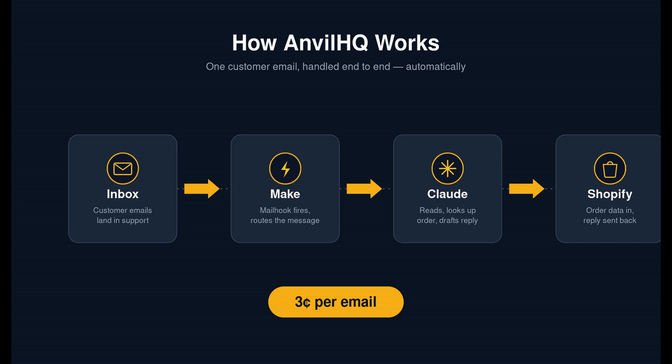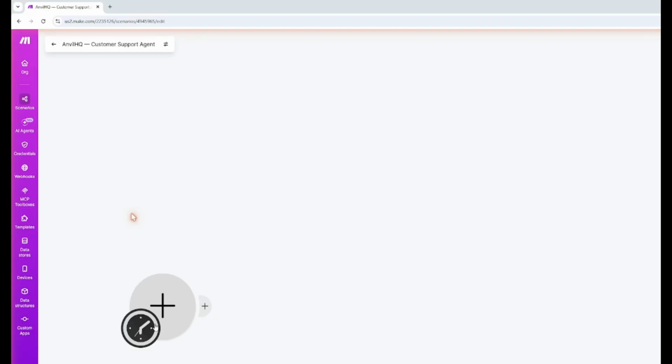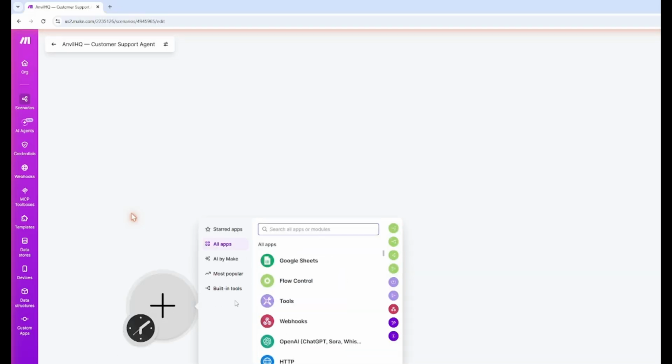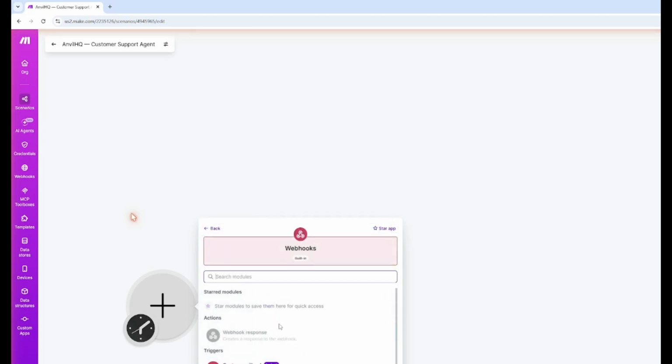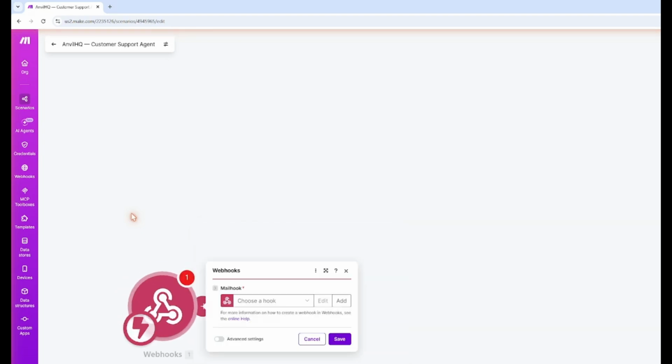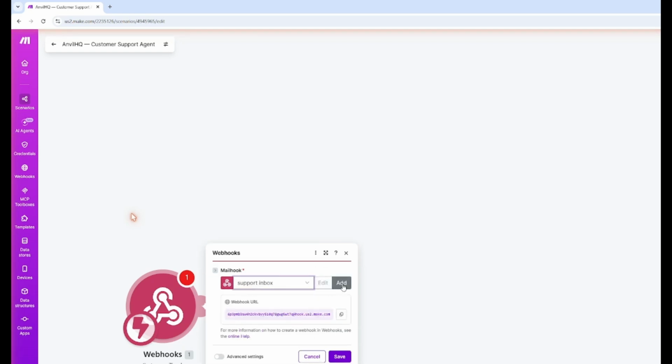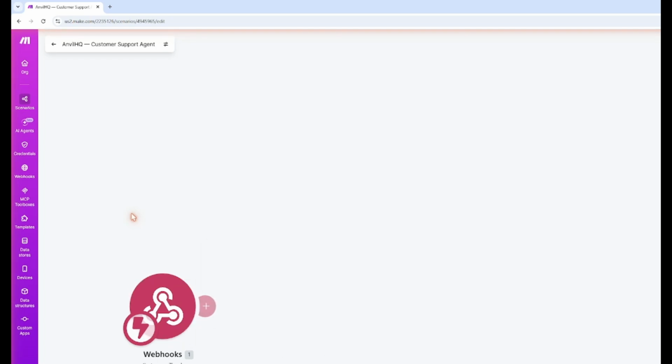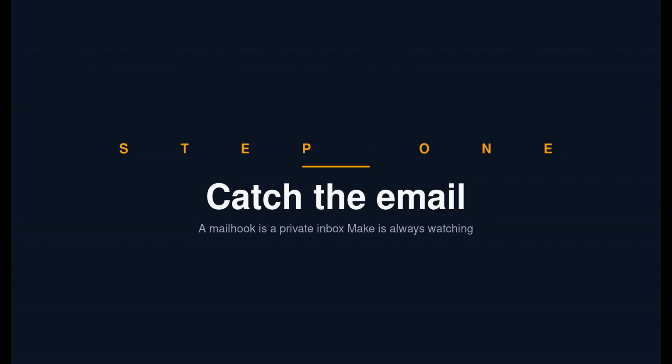First, we need Make to see a support email the moment it arrives. The clean way to do this, and this matters, so don't skip it, is a thing Make calls a mailhook. A mailhook is just an email address. Make gives you that. When something lands in it, it wakes up your workflow. Think of it as a private inbox that Make is always watching.